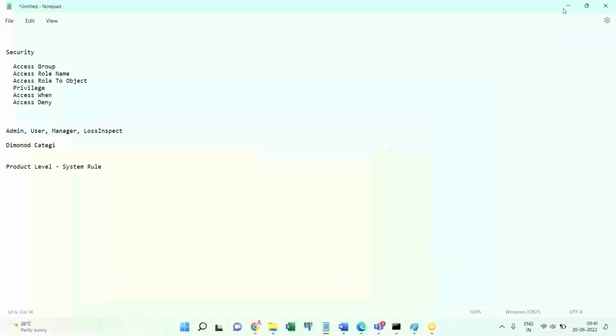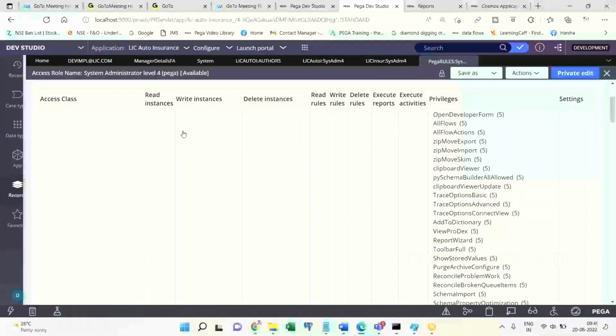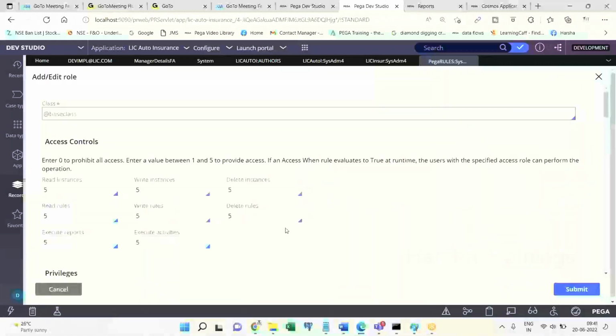Inside roles, you have role to object. Okay, I will go inside each of this. See here. I am going to open role to object here. This is the role to object. Hold on. This is the role to object. I'll try to click on this. This is the role to object created. First, you create role to object, add that role to object into role, add the role into access group, and the access group into operator.